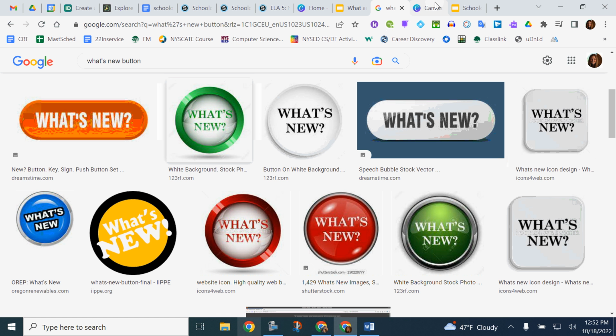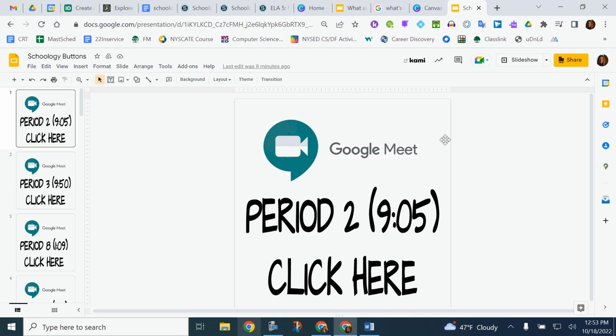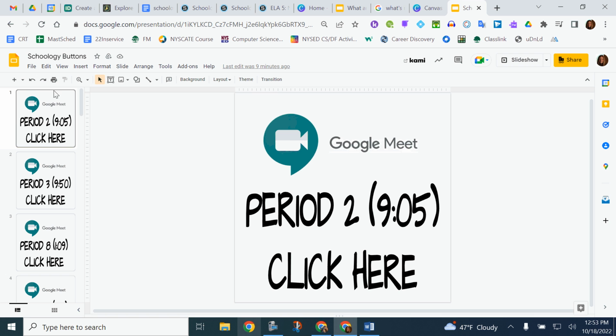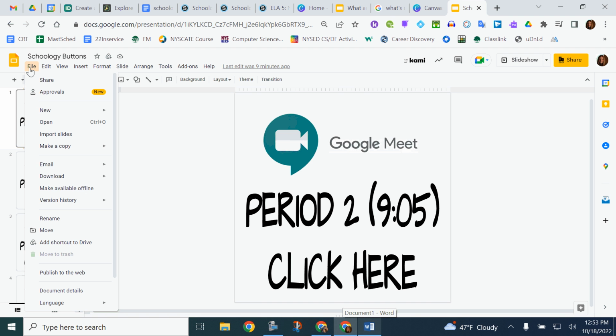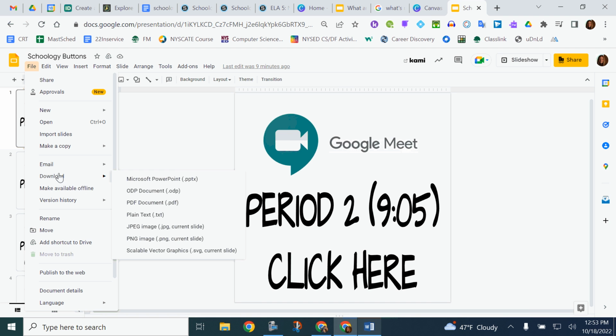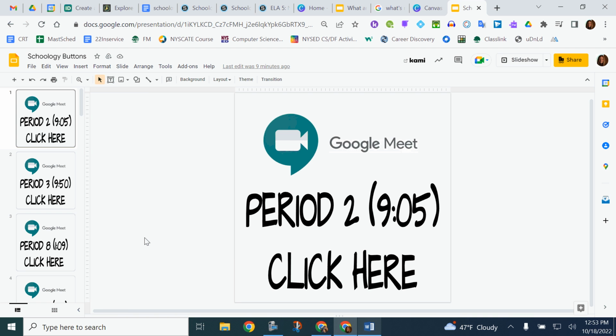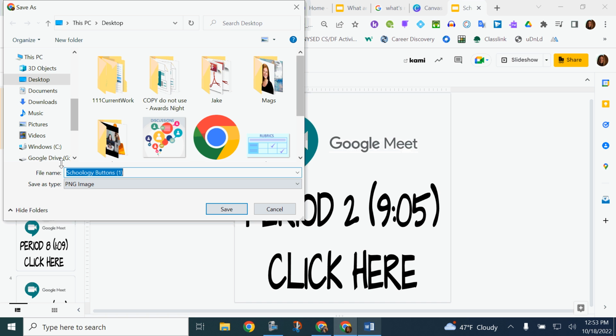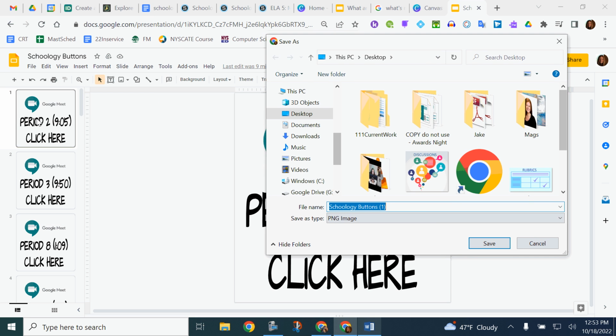Some people like to use Google Slides, and they create each slide as a button. As you notice, this person resized their slides because they wanted square buttons. Once you're ready, you click on the file and say download, and you say I'm going to download as a JPEG or a PNG. I usually do a PNG image file, and it's only going to download one slide at a time.